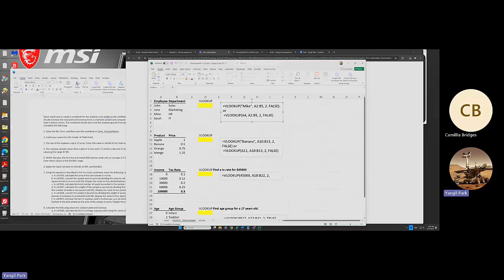So that's how VLOOKUP consists of four different variables inside. The value that you're trying to find a match for, then the range of the lookup table, then the column number, and then at the end you just enter false so that Excel will find the exact match.